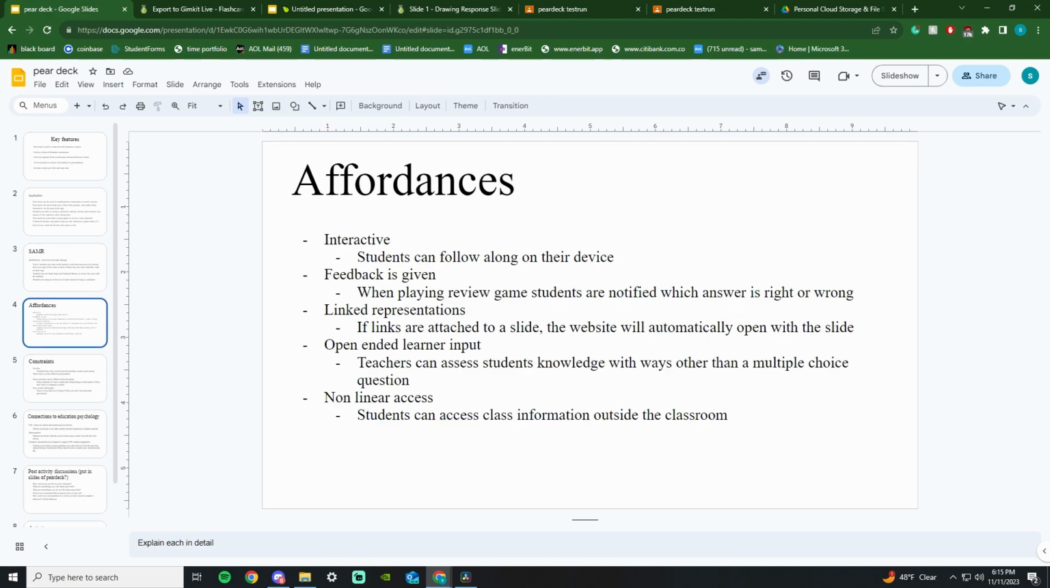Affordances. It's interactive. Students are following along with the slides on their own devices. They can add their answers to the slides, and they can answer the review questions on the slides. Feedback is given. When students are playing the review games, they are notified if their answer is right or wrong after everyone has answered. Linked representations. When slides are shared with students, the slides that have a link attached will automatically open, while also keeping the space for the slides.